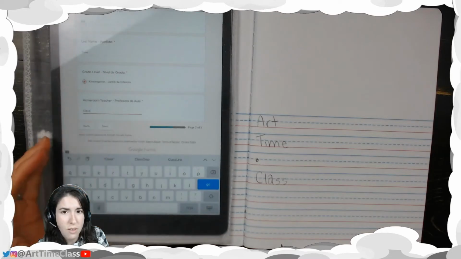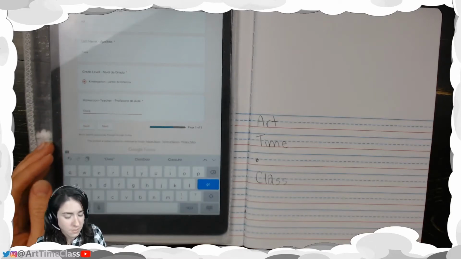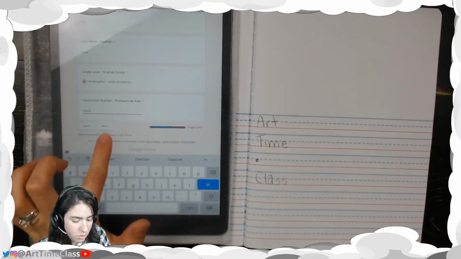If they enter in the information incorrectly, it's okay. They will have no points taken off. This is a chance for them to try and practice. Once they're done, you'll click Next.